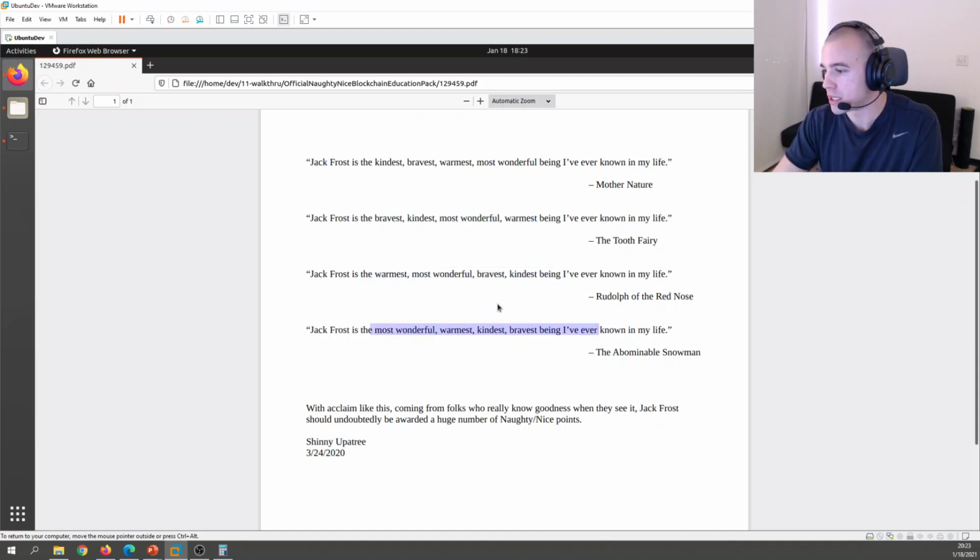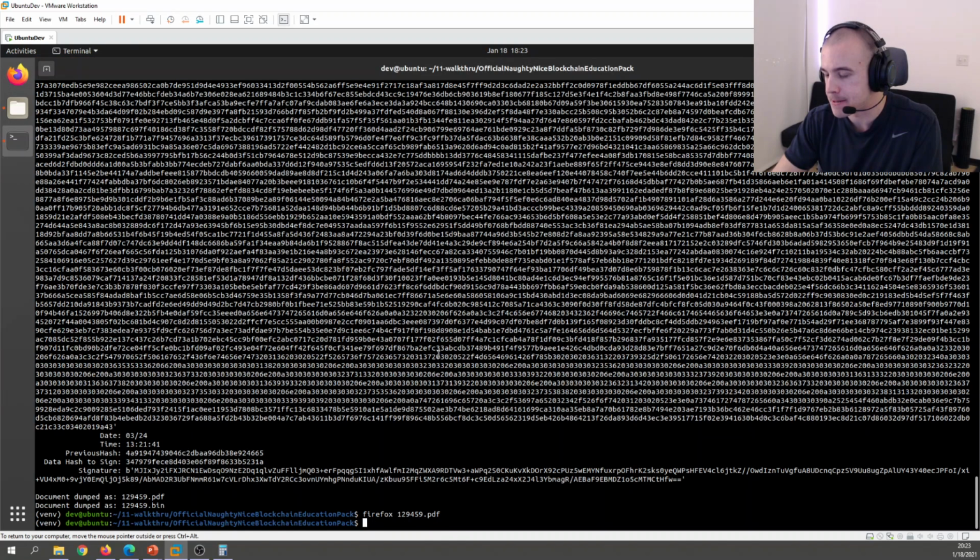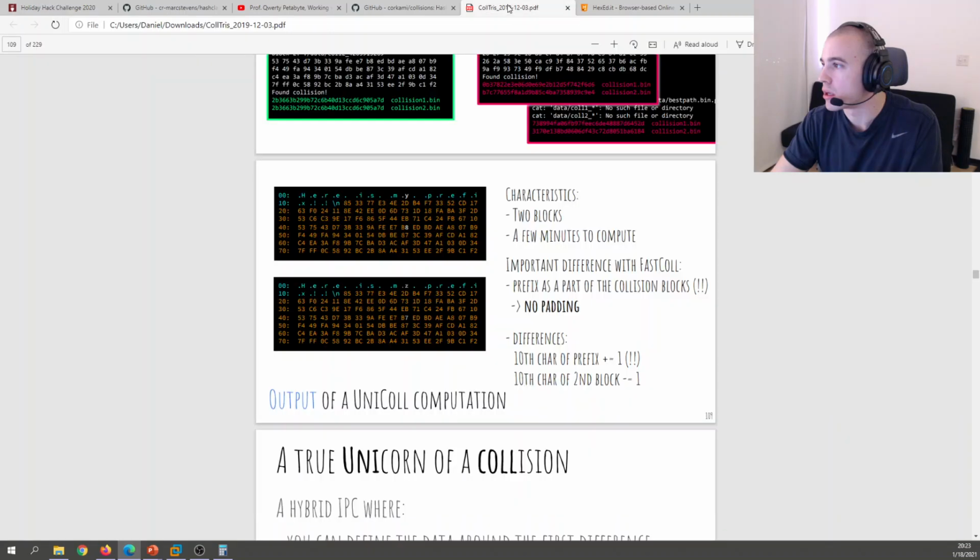Okay, yet Shinny has no recollection of even writing this. So if we exit out of here, what we need to do, basically, there's a few things. So let's start with the PDF. We were in the hints, we were given a link to this talk deck about hash collisions.